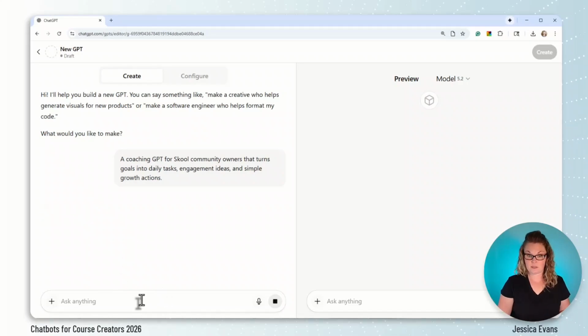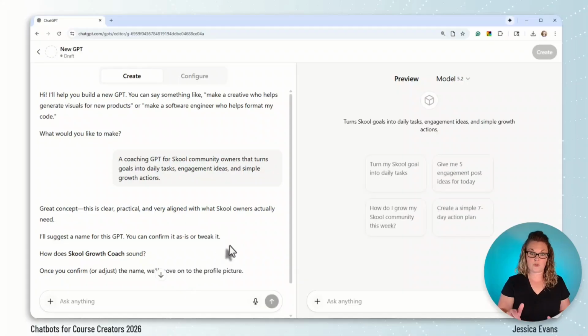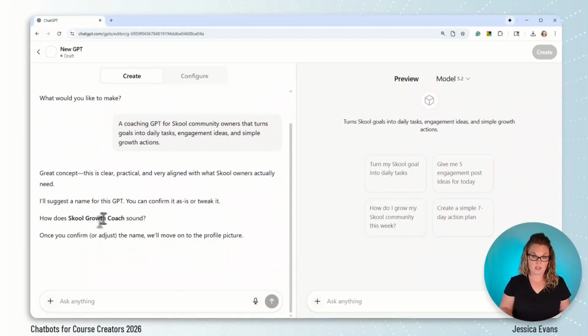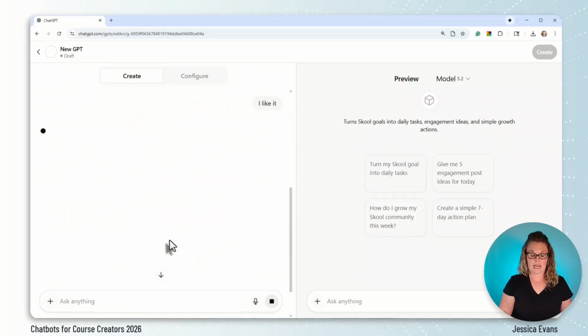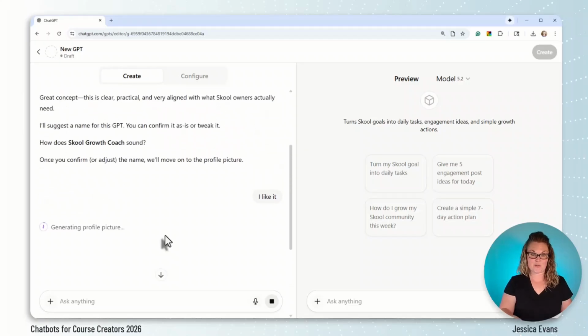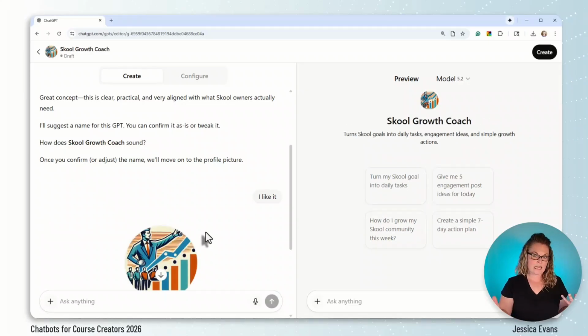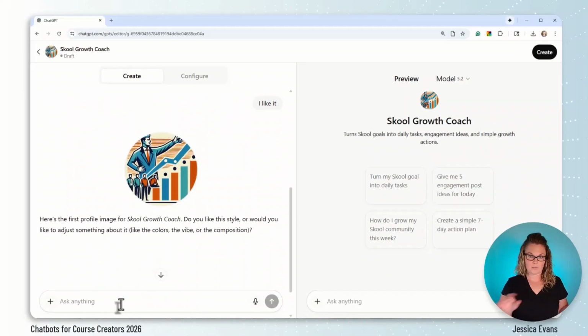So here's the big takeaway. Whether you use Create or you go straight to Configure, everything eventually ends up in Configure on that form. And again, that form is what determines what your GPT actually does. So when is using Create perfect?